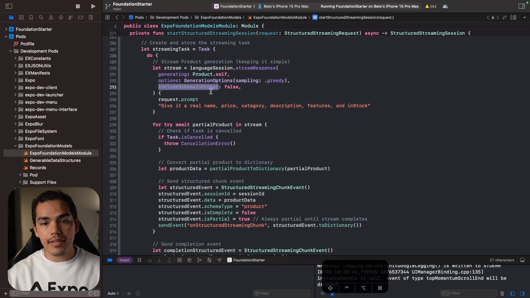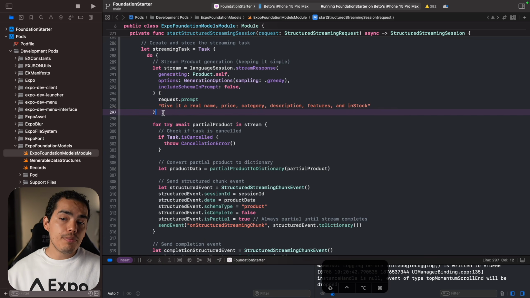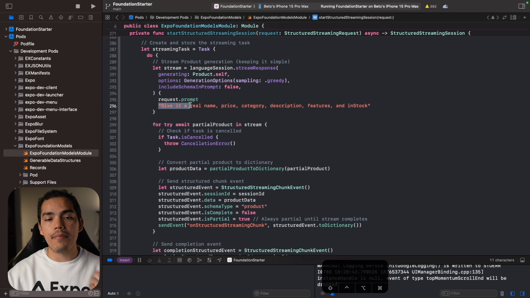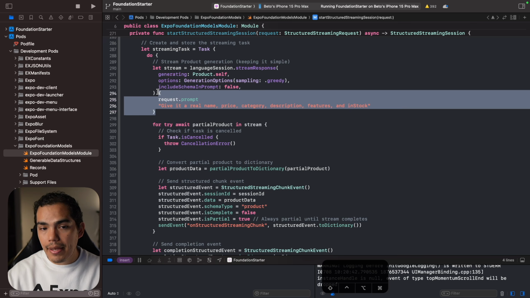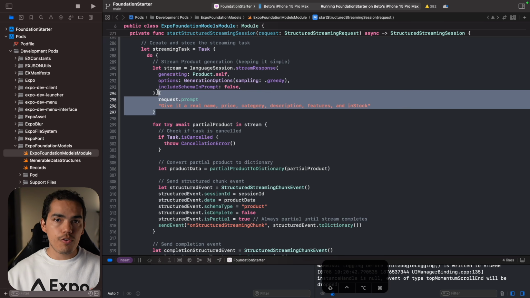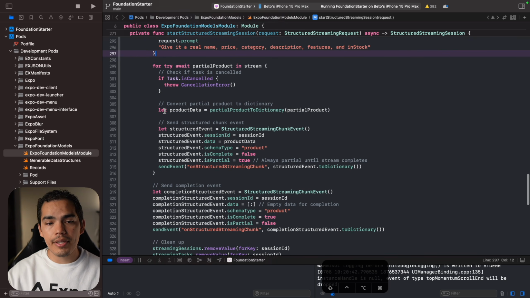Once we have that, include schema and prompt equal to false. This is another variable that you can set. And then we pass the prompt like this. This is good because it allows us to give more context to the LLM. So in this case, I'm giving it the context of give it a real name, price, category, because at this point, the model knows that it needs to generate a product. So I'm just saying, give it a real name, price, category, description, features. On top of that, we're passing the prompt of the user, which is going to influence the result of the final data structure. And then after that, we're just streaming the chunk.